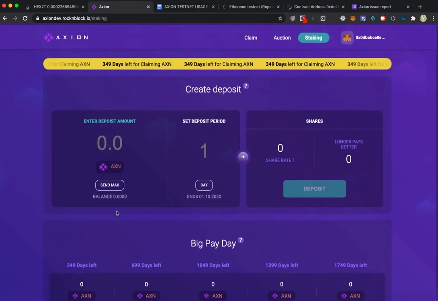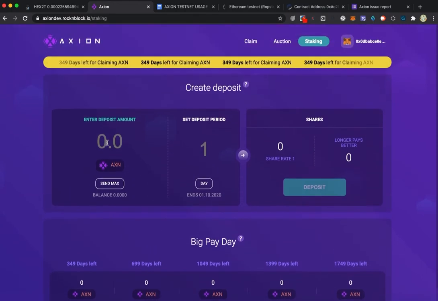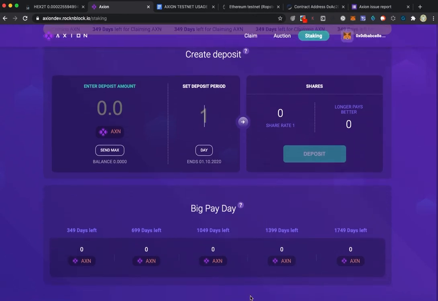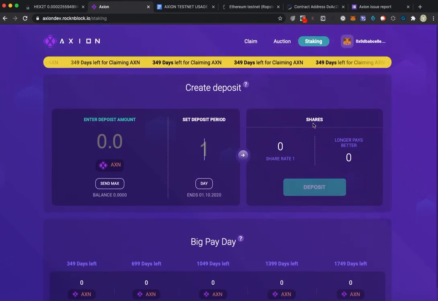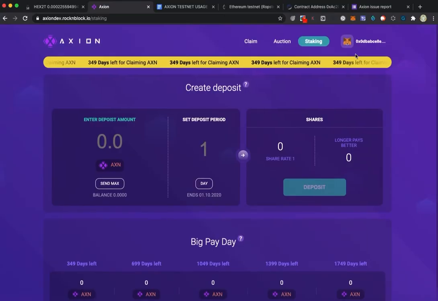So here we are. We've got the big pay down the bottom. And what happens is that you'll put in your amount of Axion, you'll put in the number of days, and it will tell you how much you will get in terms of shares over the period, what your repayment is, and once you've done that, it will show down the bottom as your stake. Okay, so you put in your staked amount and period here, and it'll still be staked below. So let's get straight into it.